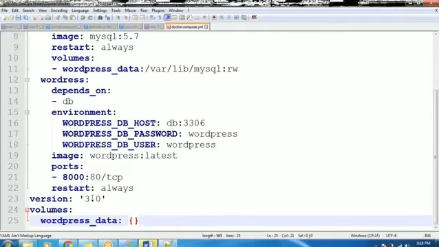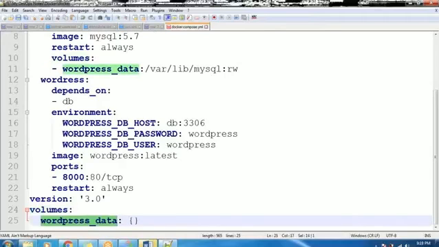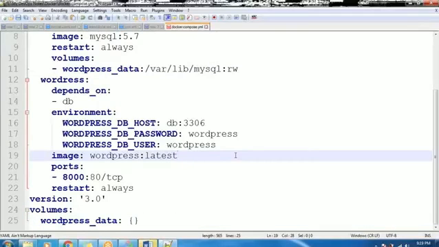Then the version number is 3.0. That is our Docker Compose version. And the volumes I mentioned, like WordPress data, this is the volume that is going to be created. Here is one, right? The same thing is going to be created, guys. This is one simple Docker Compose file, guys. Any doubts in this one?